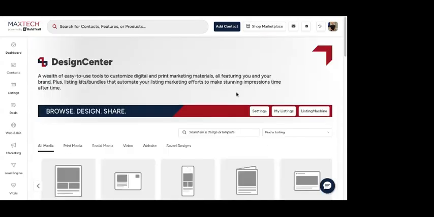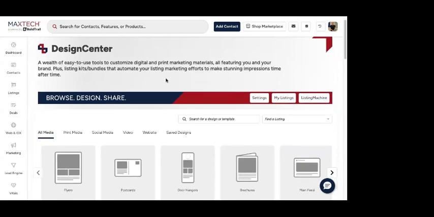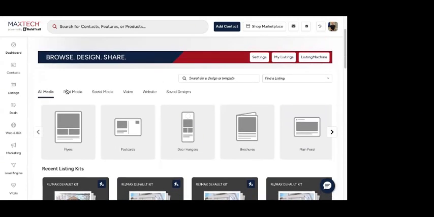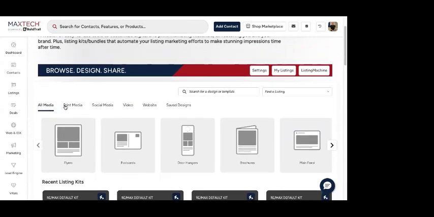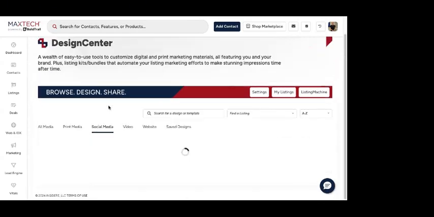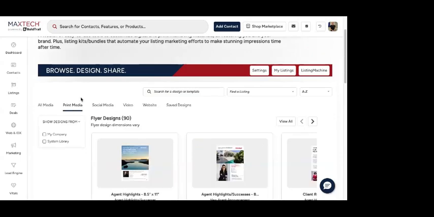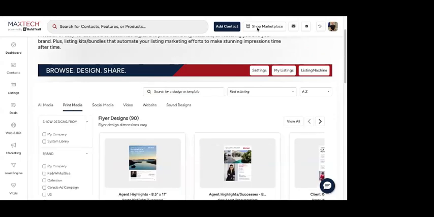But let's start with just how to create something. So first, if we look down here, we're going to see the different options we have for creating content. We're going to see all media. We're going to see print, social media, video, website, and saved designs. Now, saved designs is anything that you've worked on before that you saved.